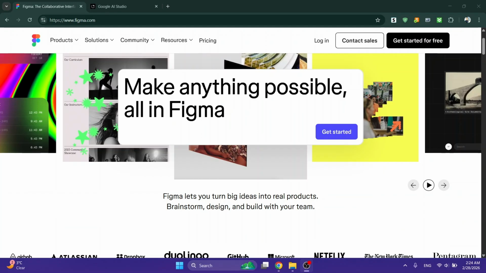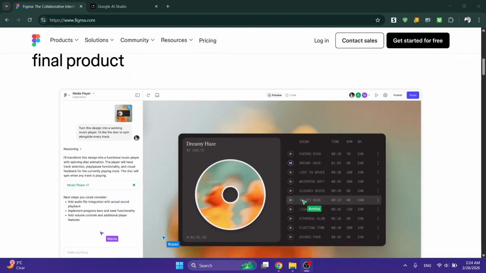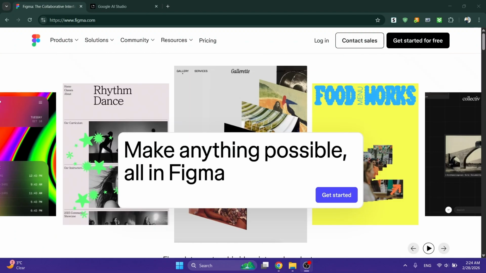And that's it. You now know how to create a wireframe in Figma, whether you prefer building it from scratch or speeding things up with libraries and AI.